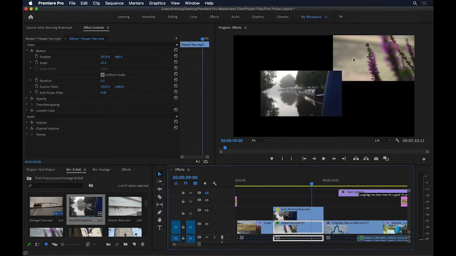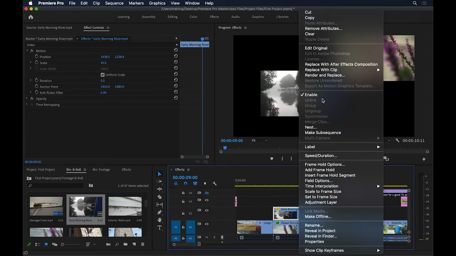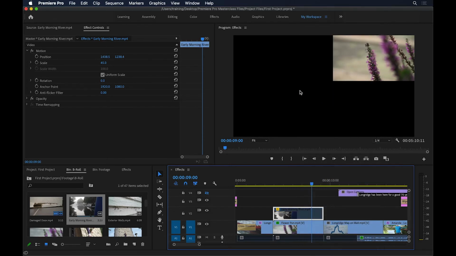Let's say, for example, you want to crop out all of these parts of this flower clip. So there's no point in this case, let's say, seeing all of the sides. Let's say we just want to concentrate on this flower here. Well, let me just take the flower clip, and for the time being, I'll just go and disable this early morning clip here by right-clicking on it, and then unchecking this enable button so it doesn't get in the way.